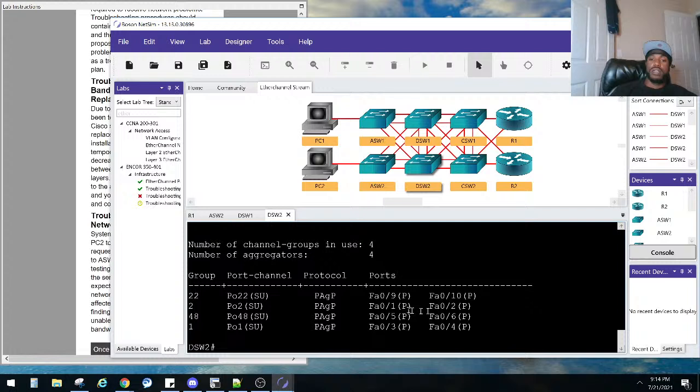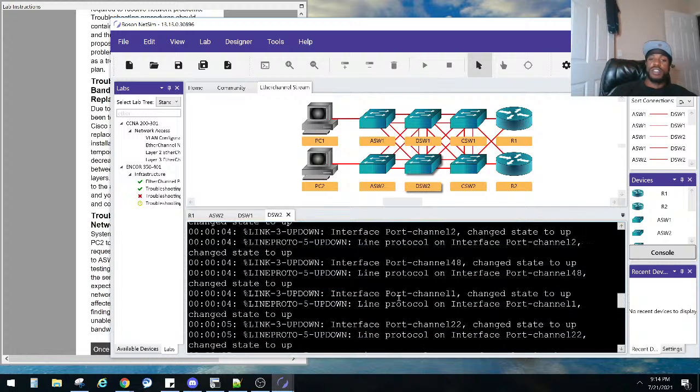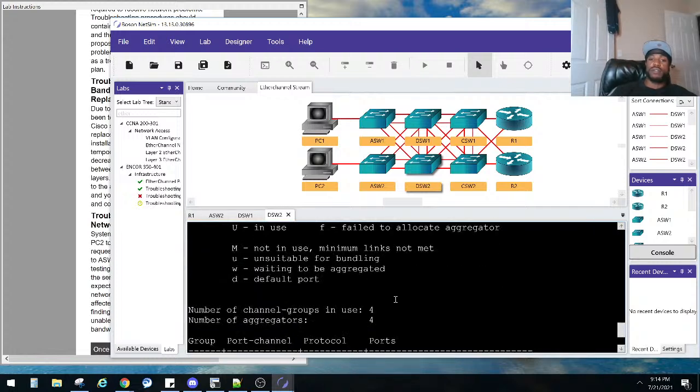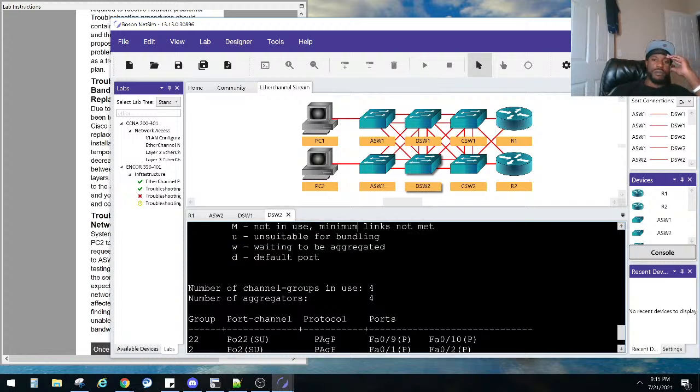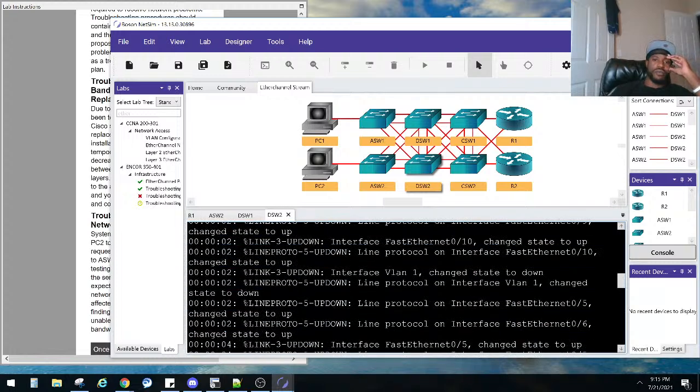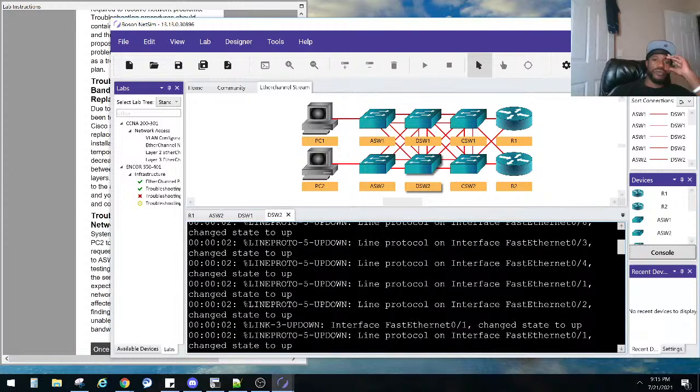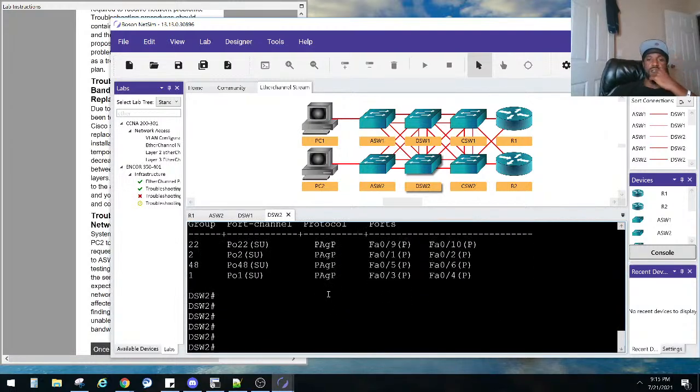Which one is he missing? Let's see, we got 1, 2, 3, 4, 5, 6. What happened to port channels 7 and 8? Ah, I don't think I saved that. Let's do that. 7 and 8 needed to be bundled into port channel number. What port channel was that? Because I can't remember now. Do y'all remember? Y'all know I got the memory of a goldfish.